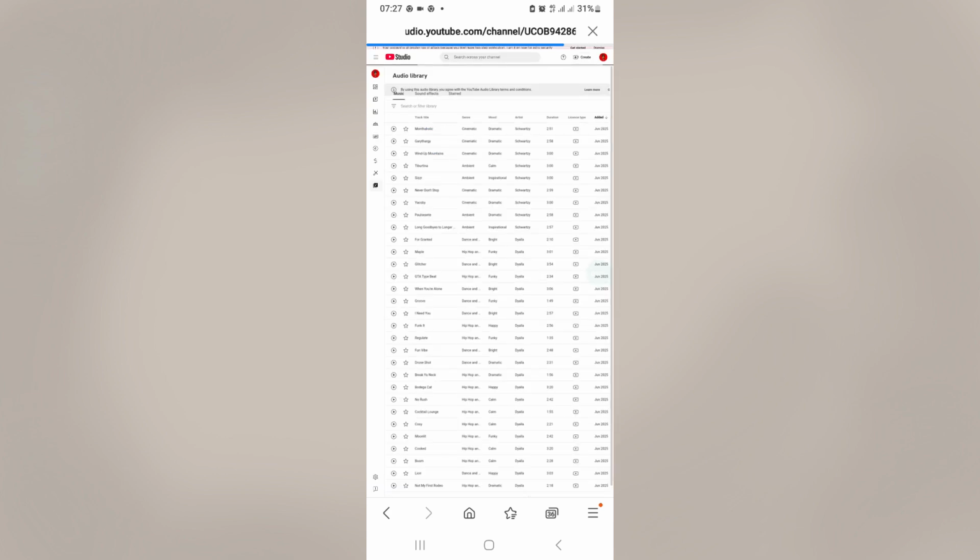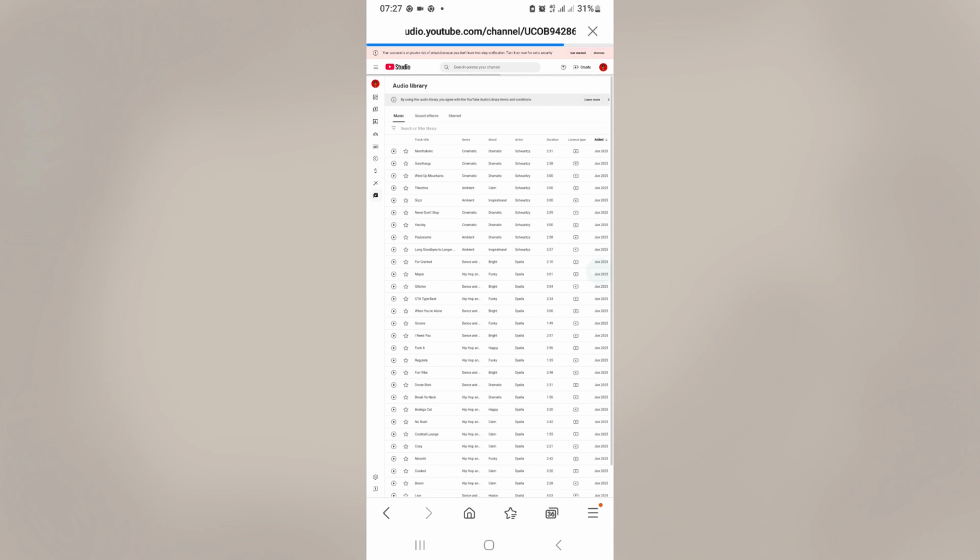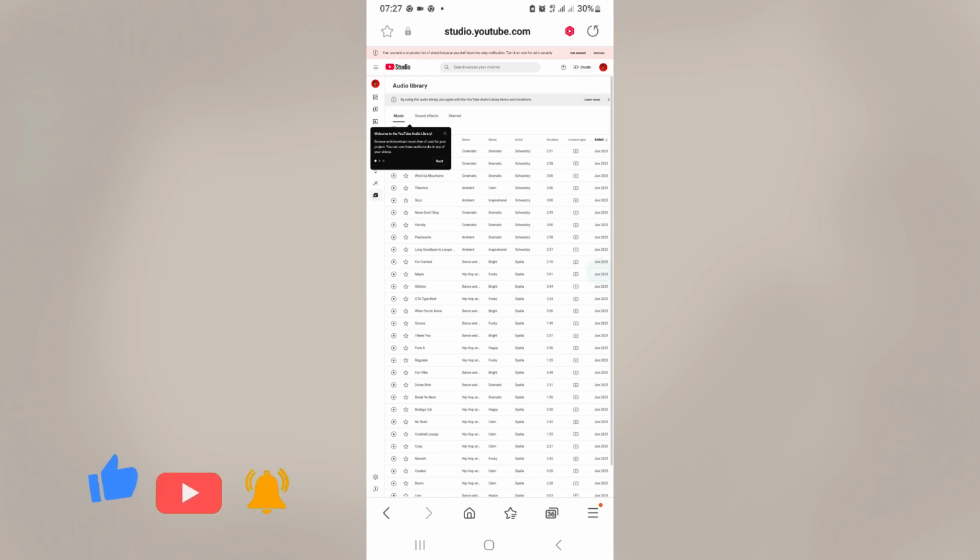And it's going to load just now. So as you can see, it has taken me to the YouTube audio library directly from my YouTube app on my mobile phone. So that's how you can easily access the YouTube audio library directly from your mobile phone.